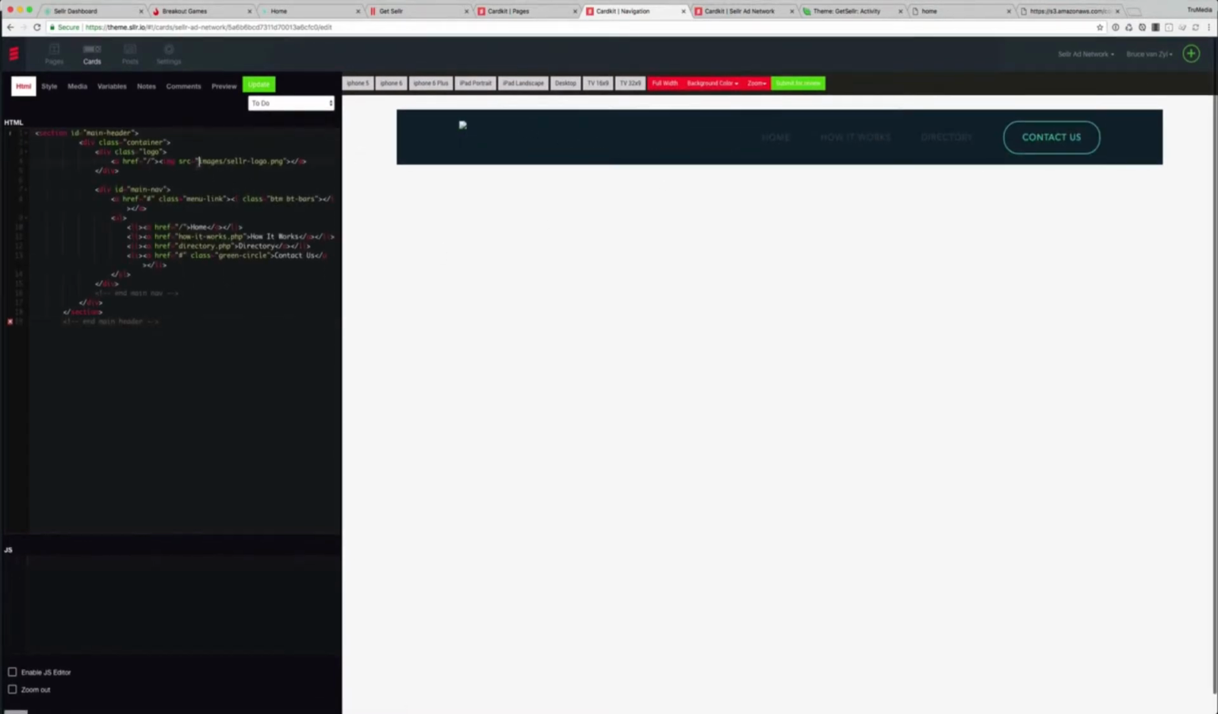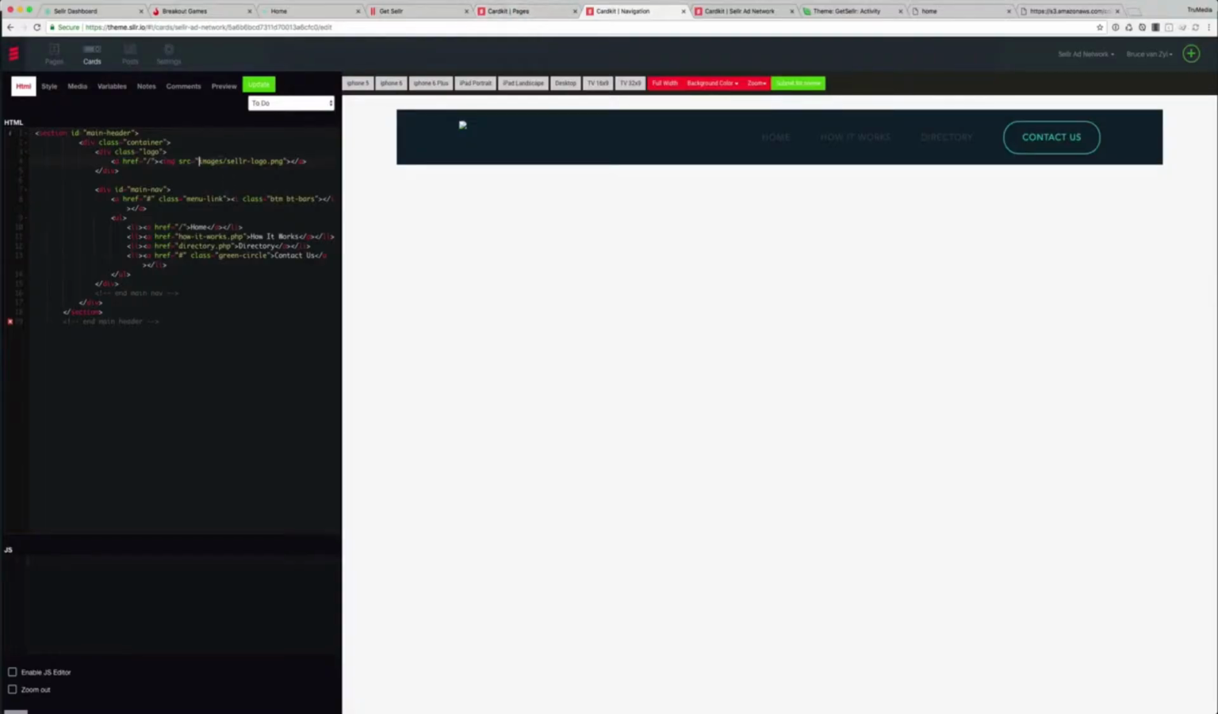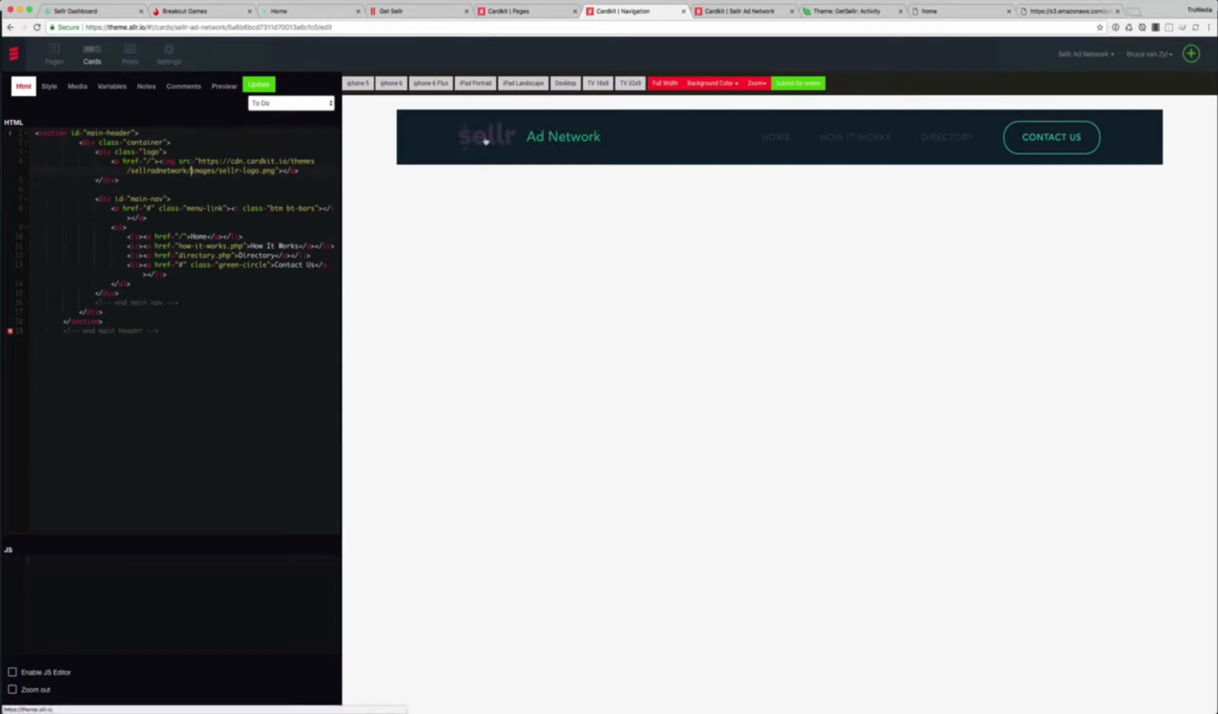It looks like my domain here is wrong, so I'm going to change this to my CDN link. Let's go to that. I'm just copying it from that other tutorial. So we'll go HTTPS, bring in the link. Got too many slashes there. Seller add network slash, there we go, and there's my domain.